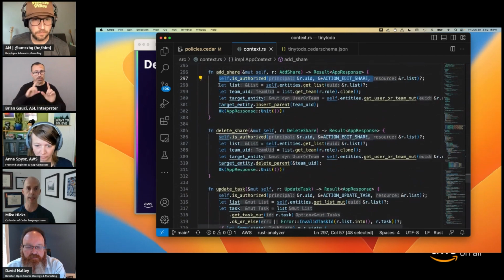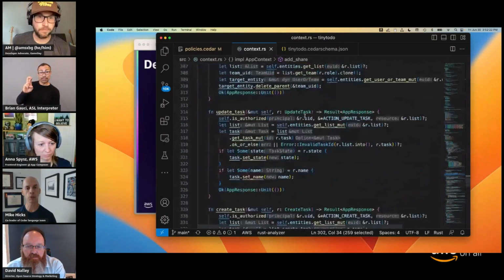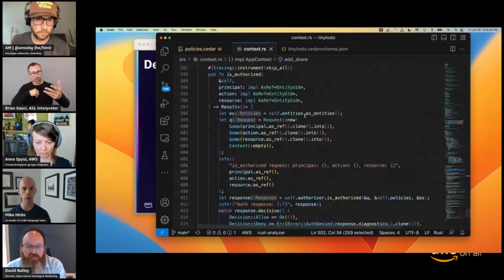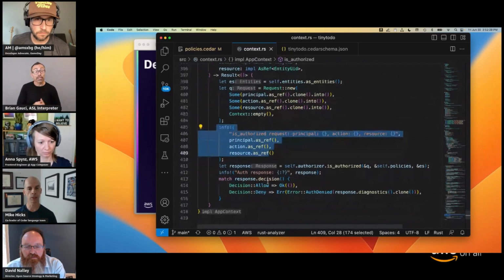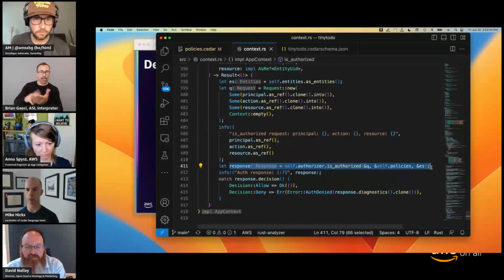What happens next is all the logic for the particular handler. It's separated. You do this one thing: you intercept the call, you do the authorization request. If I come here to the bottom, this is that one call. Here are those logging messages that we've been seeing. And here's the invocation of the Cedar authorization engine.